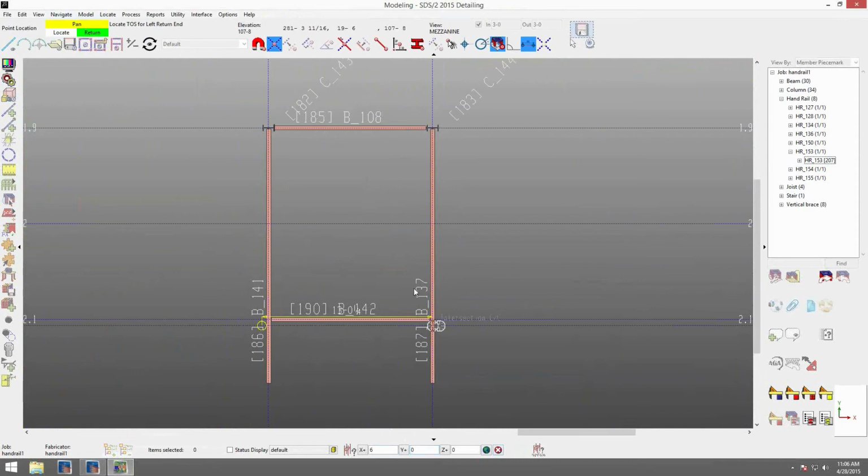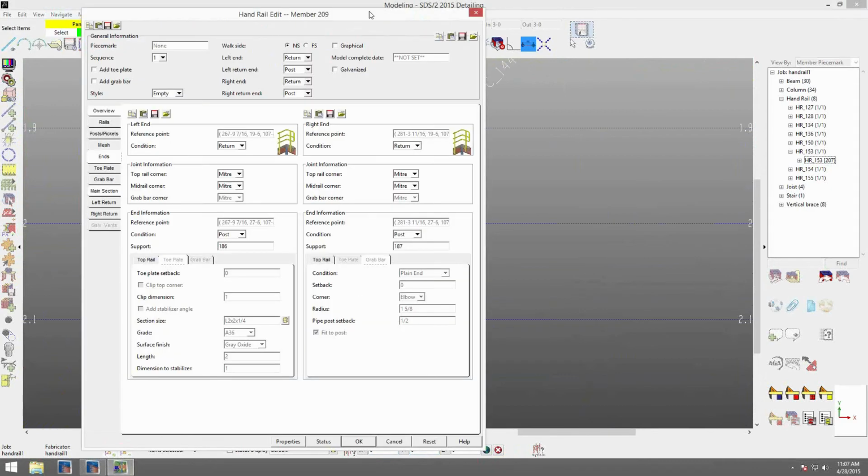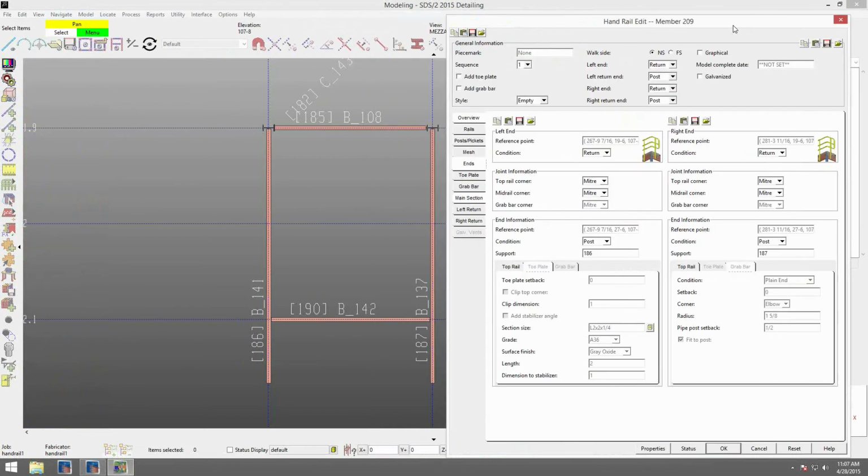Then I can zero out my offsets, and since we have those temporary lines that come in for 2015, I don't need to use all the construction lines to offset that, so I went around 6 inches offsetting from the member lines.